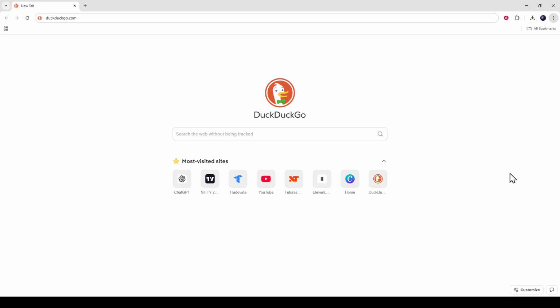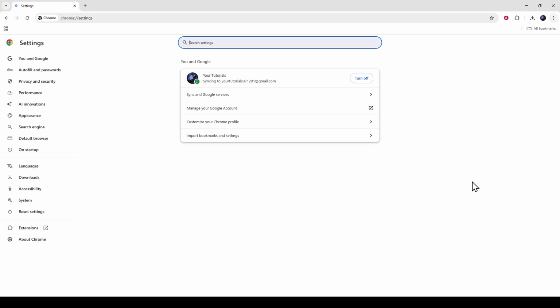Now, select Settings. In the menu you just opened, look for the Settings option and click it. This takes you to the main settings screen for DuckDuckGo, where you can adjust features that affect privacy and browsing behavior. Give the page a second to load if needed.